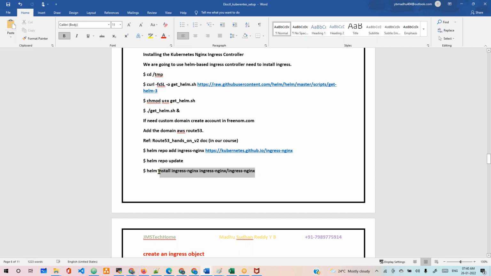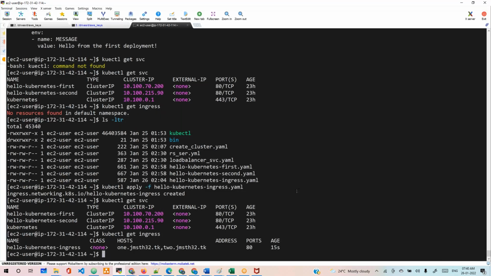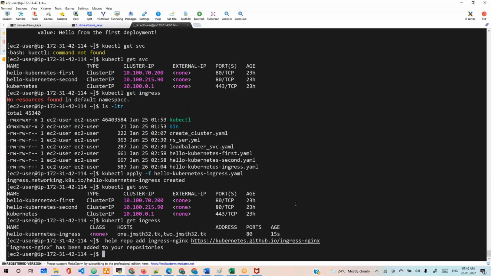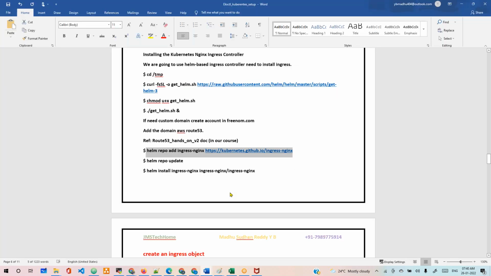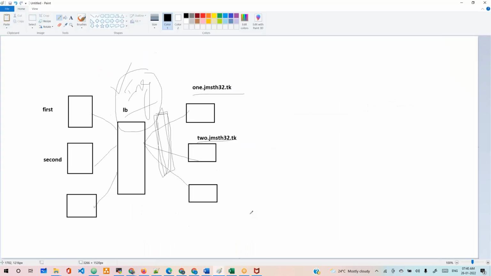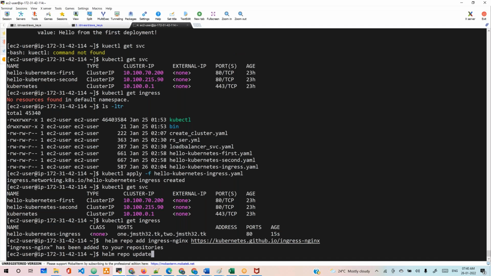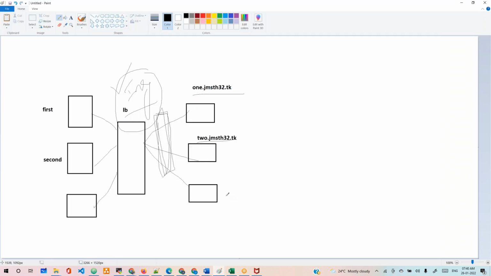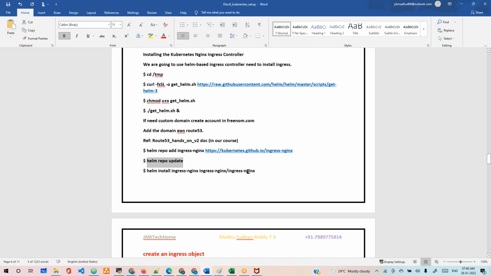Did we run these commands yesterday, guys? No, right? At first we need to create this ingress load balancer. This is not yet done. Ingress one we have not yet created since yesterday. We just installed the ingress with Helm repo update. Okay, now happy helming. Now let me set up this ingress.